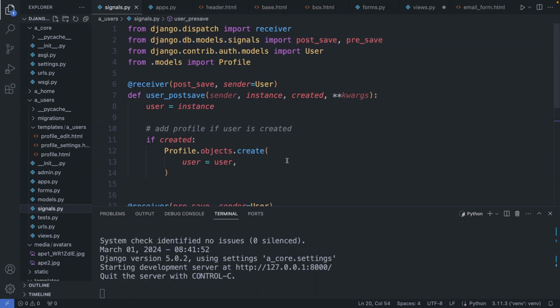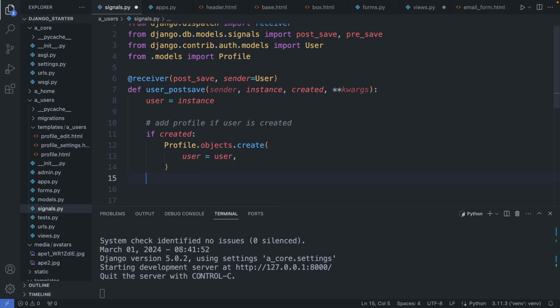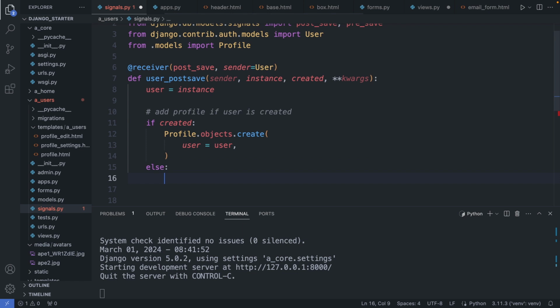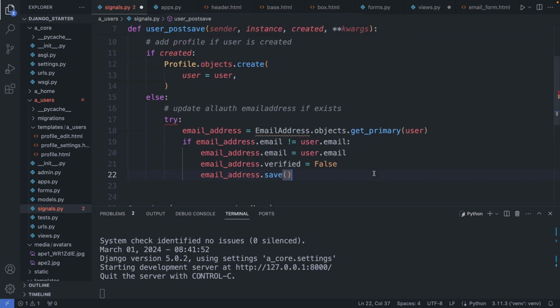We are going to include it here in the post save function. So we say here else. So if the user is updated, we update the email in the Allauth table and set verified to false. I also put it in a try except block to avoid server errors. Let's import the email address class.